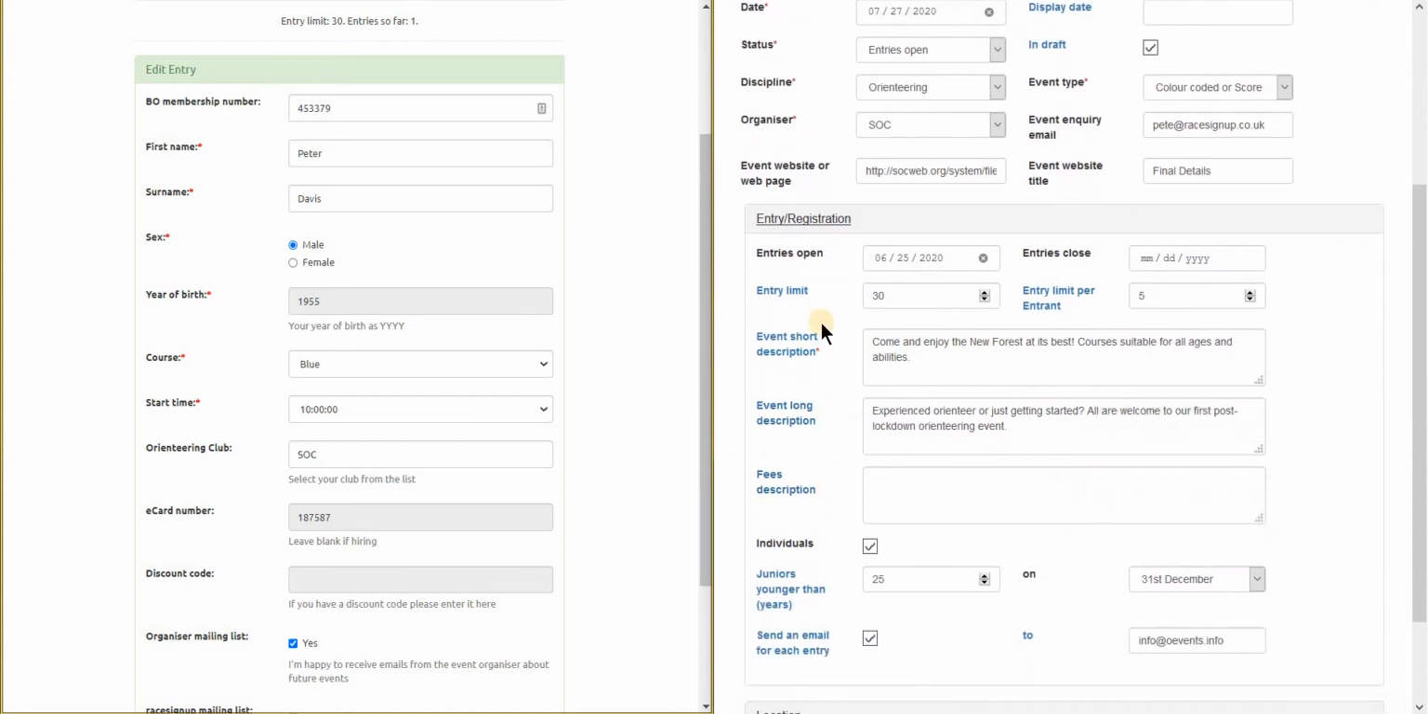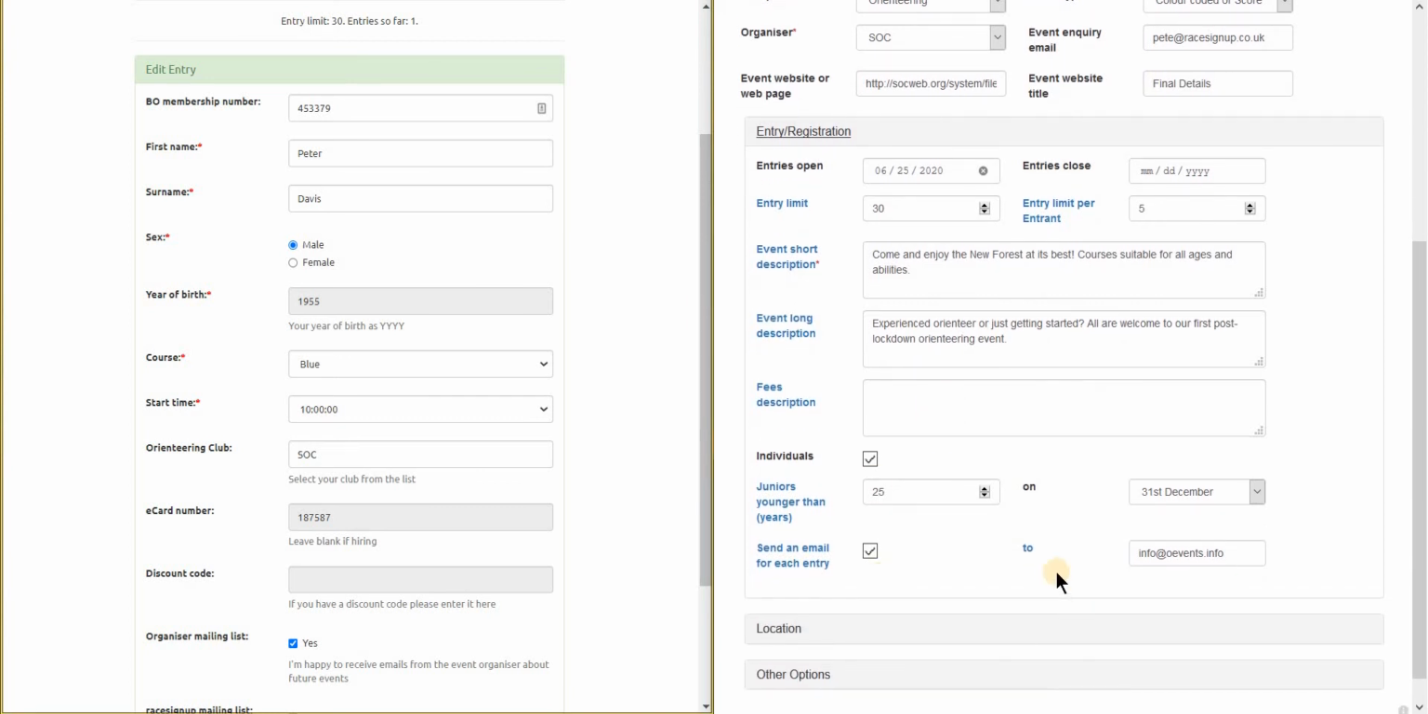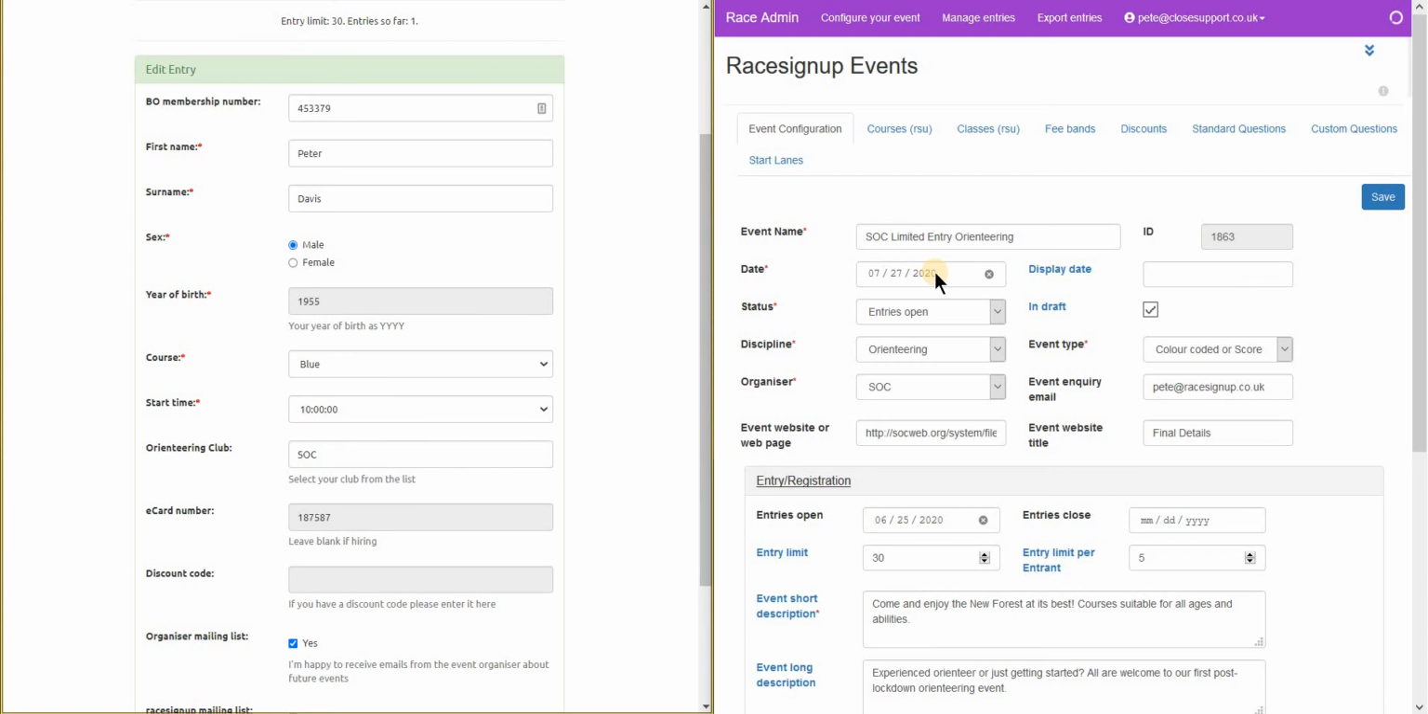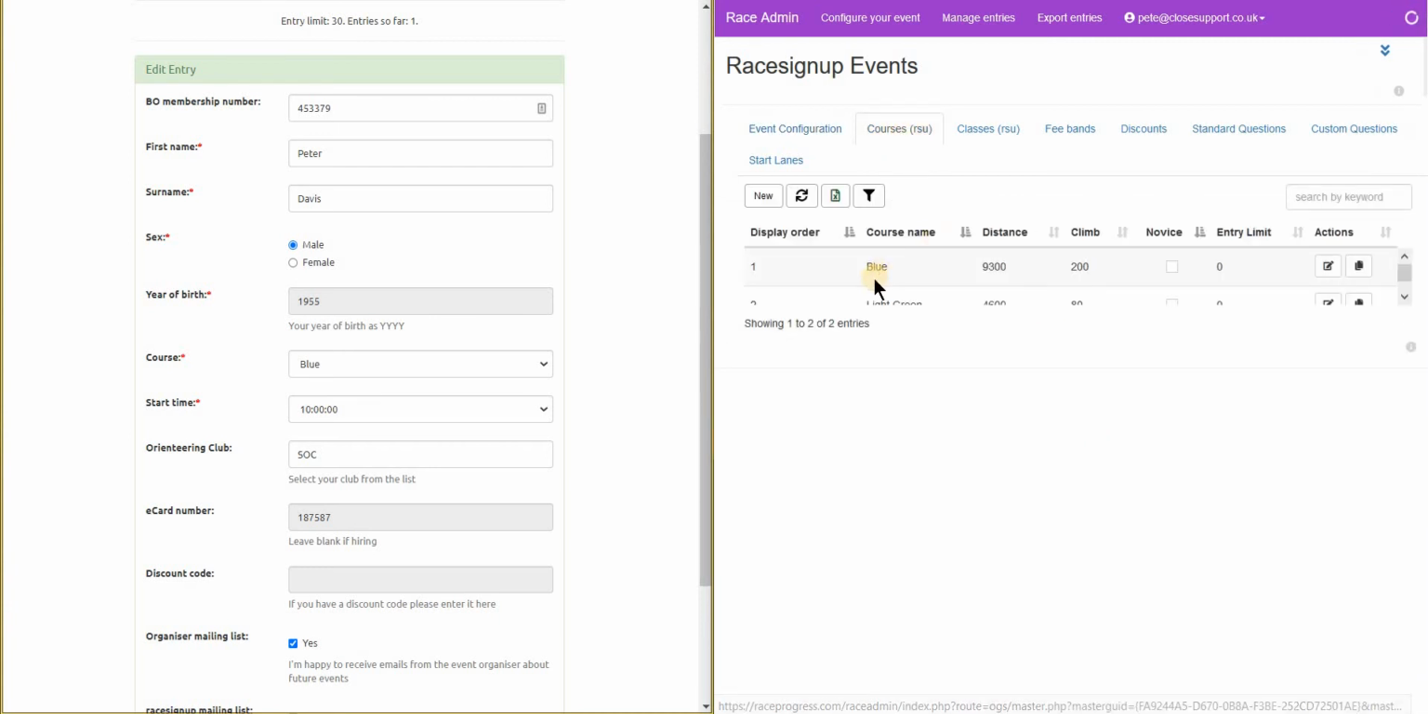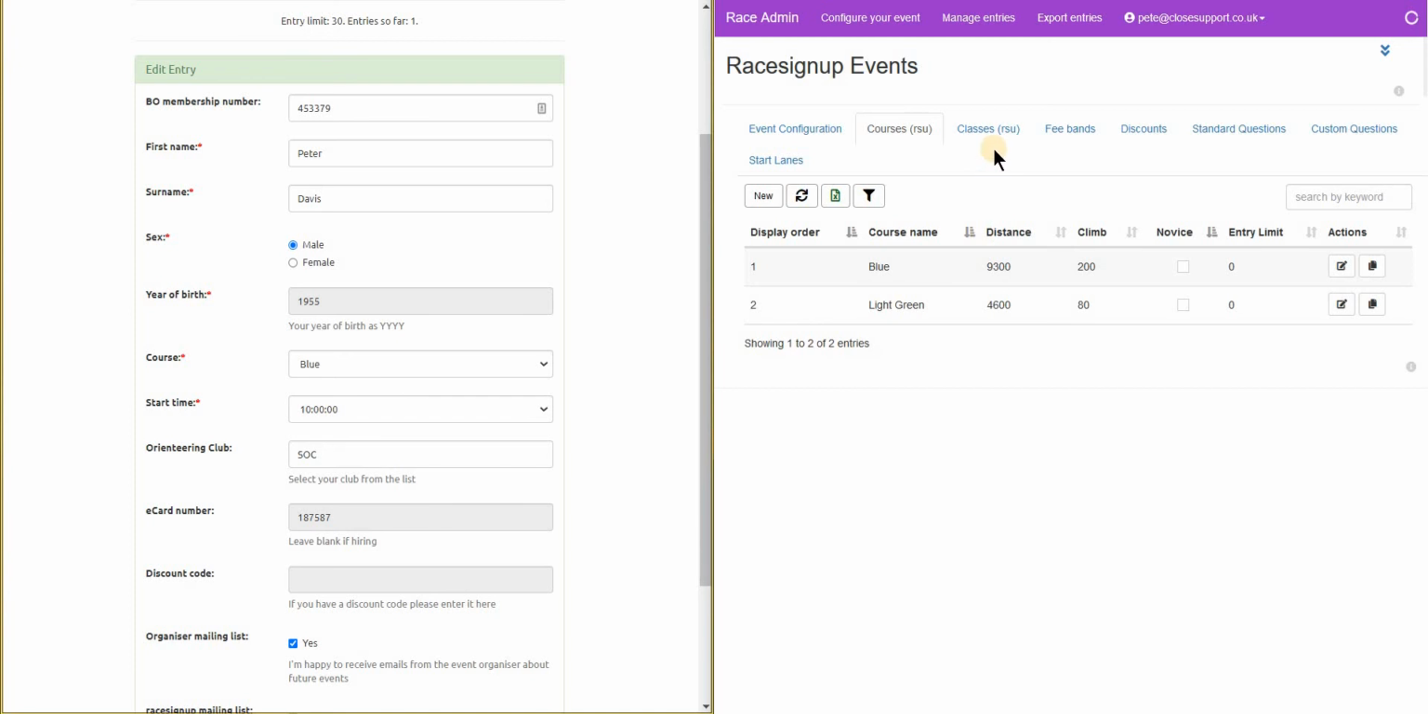There's a section here for the entry registration when the entries are open, and those descriptions that we saw on the event information page. You can define ages of juniors, all sorts of other things, the location and some more options as well. I won't go into detail on these because this is just a quick overview of the console. These other tabs, various tabs, so we've got the courses here, and you can edit or add courses to the list.